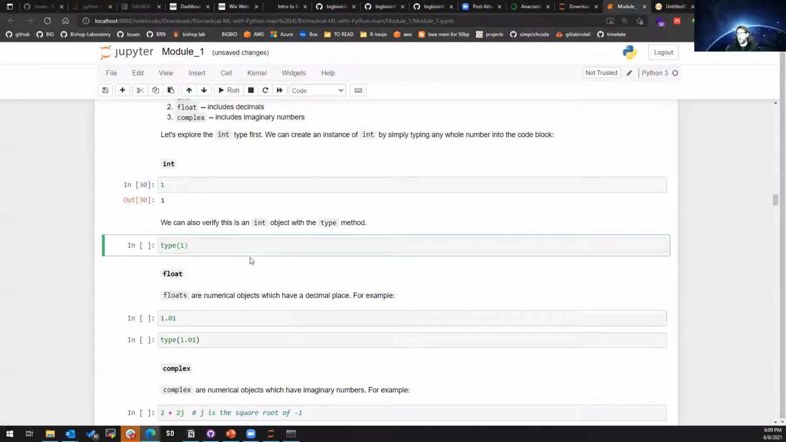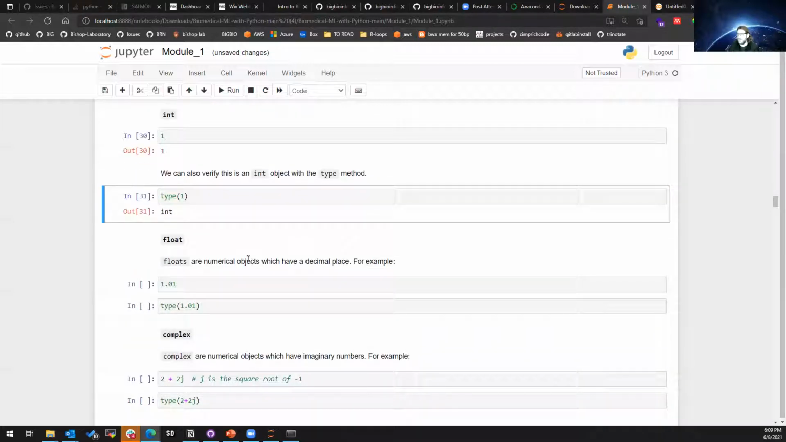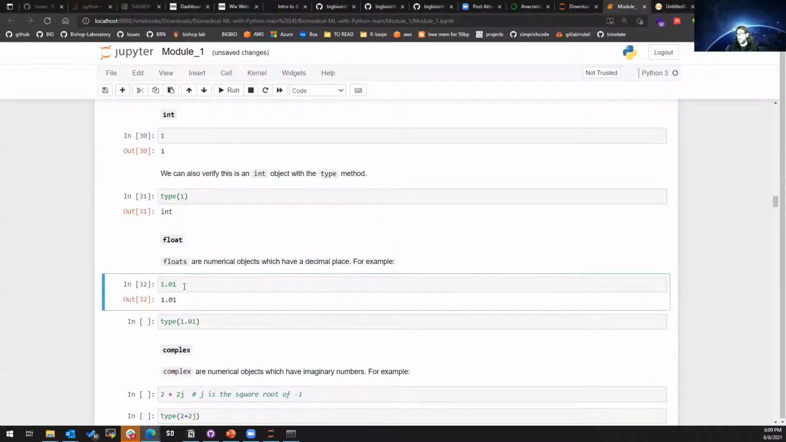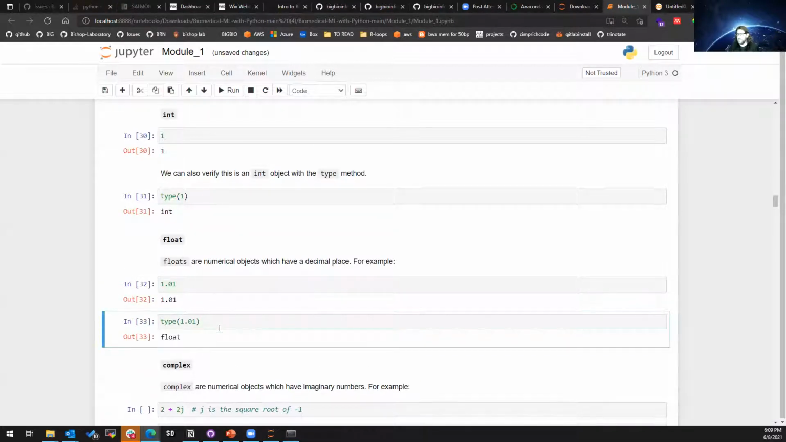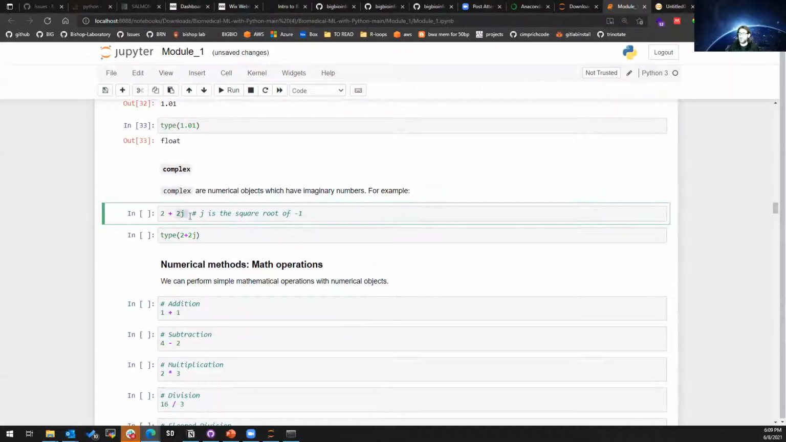The type of 1, we look here and we see is an int. Floats are just numerical objects that have a decimal point, okay? So 1.01 is an example of a float. And if we look at the type, we see it is a float. Complex, which you will probably not really find yourself using very often, include a real and an imaginary component.